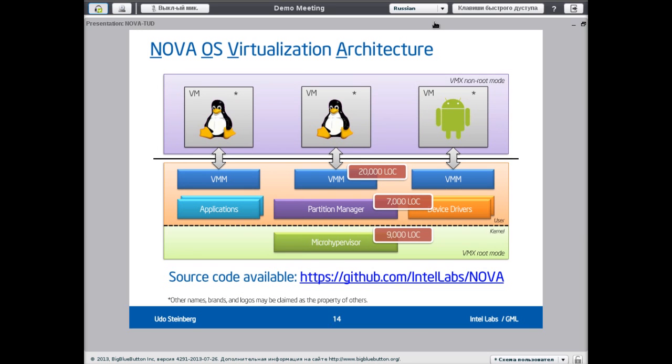At the bottom, in VMX root mode, which is the host mode, in the green area, we have the microhypervisor, which is roughly 9,000 lines of source code. And it's the only piece in the whole puzzle that runs at privilege level 0 in kernel mode. And on top of that, in the red area, we have the OS framework, which runs at user mode. So all of these components run in different address spaces, and they are all separated by different address spaces. So we have device drivers, we have a partition manager, applications, and so forth.